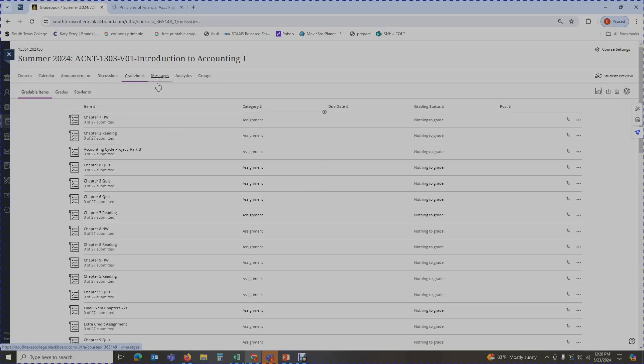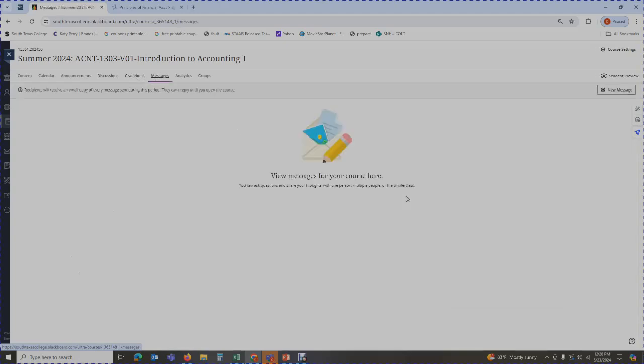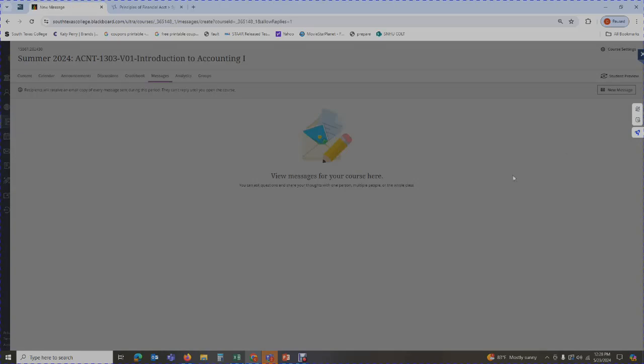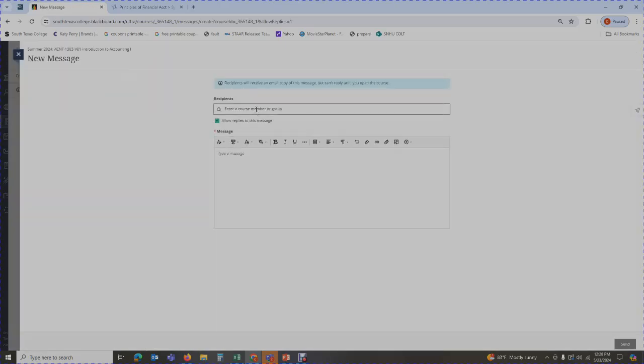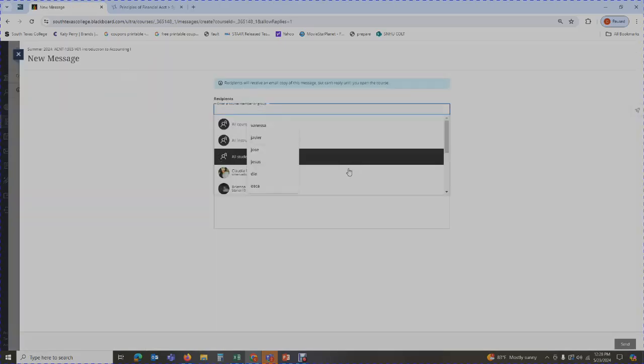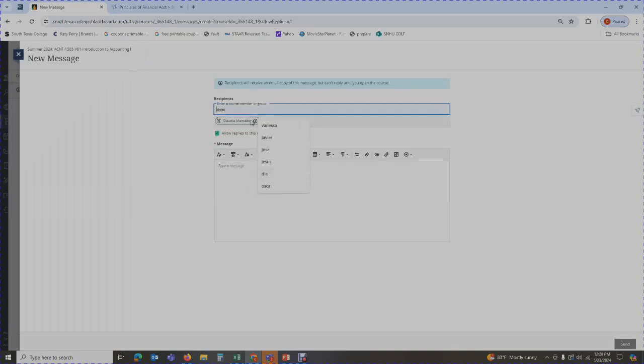Messages, this is the preferred method of communication with me. If you have a question or whatever the case might be, you can just do a new message over here on the right hand side, and then it opens up, and then you can look for the name. I'm usually at the very top. You have my name, and then you type your message here.